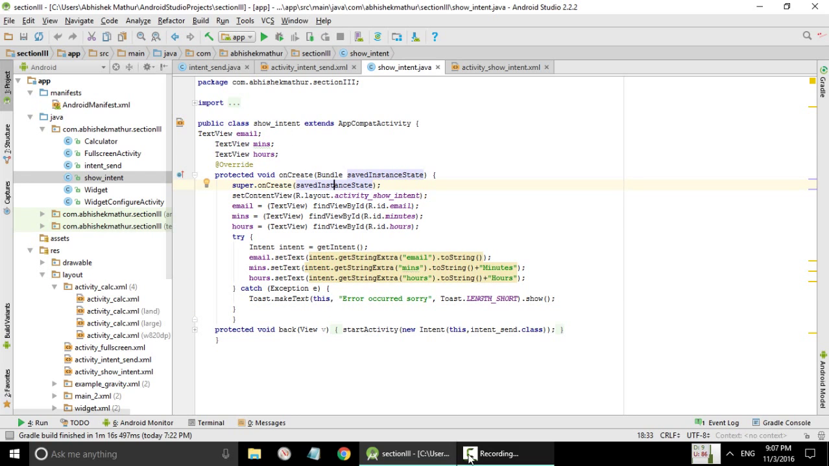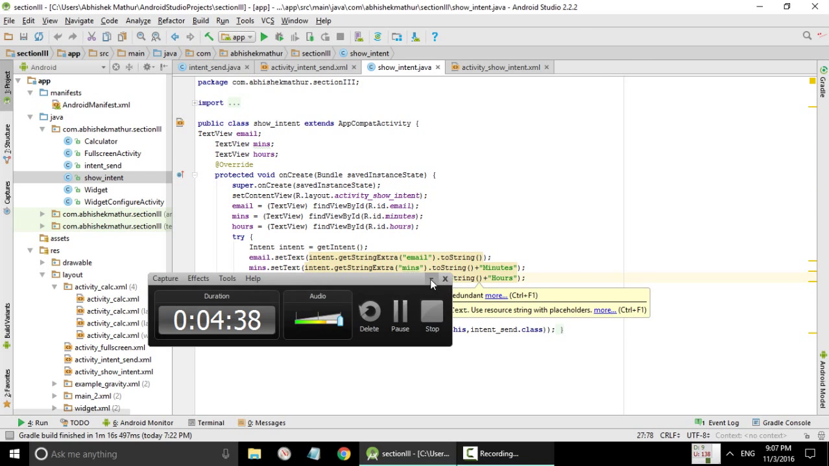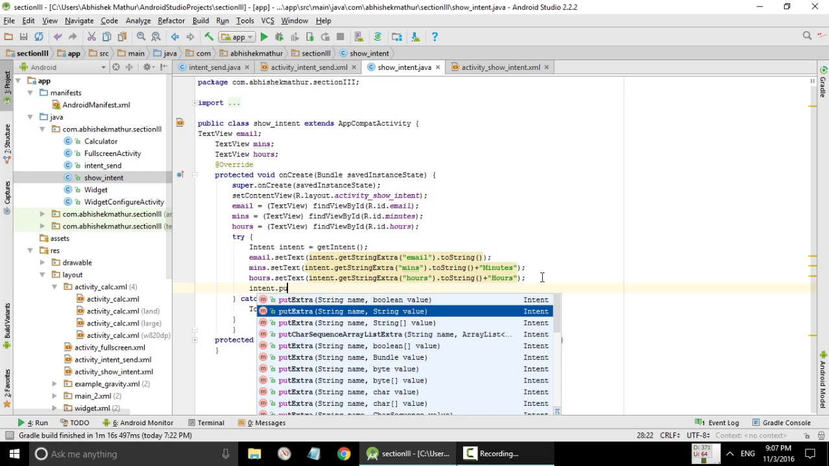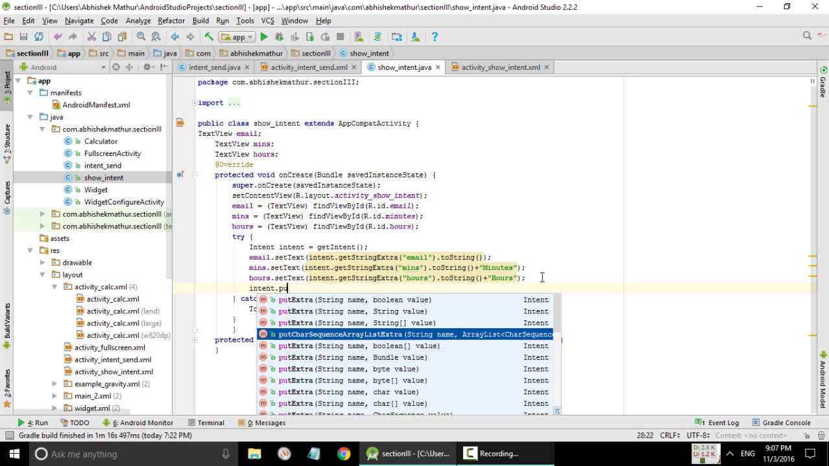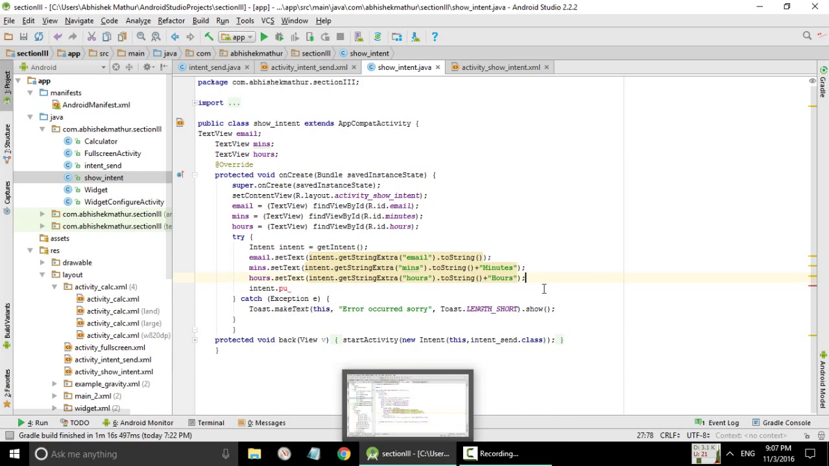So this was all about intents and how to use them. You can also use many other functions of intent, such as intent dot put array list extra. So let us now see this intent tutorial in action.